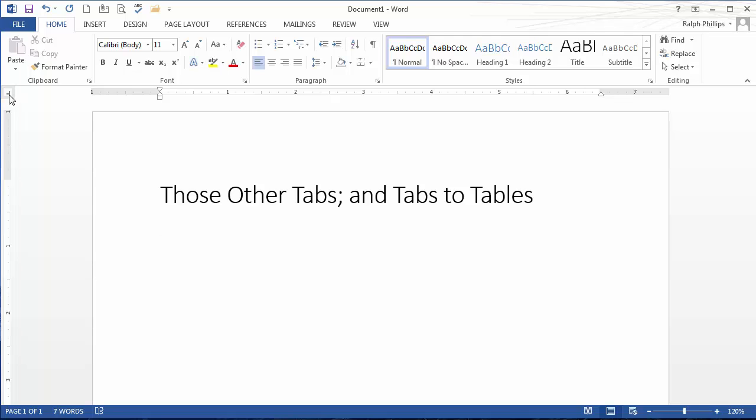If I click again, I get to what looks like a center tab, but there's a little dot. That's a decimal tab. Now, although I don't have much occasion myself to use the decimal tab, if you're keeping track of scientific data, I could easily see this happening. Basically, the decimal tab will line up a column of numbers by the decimal.